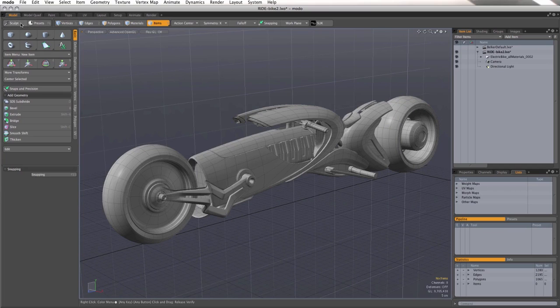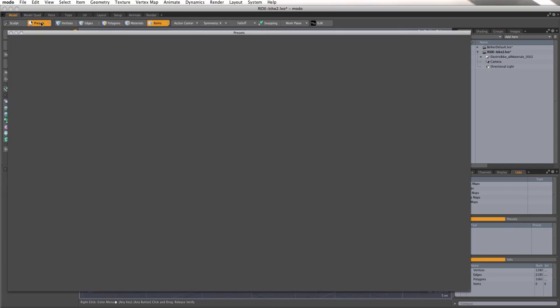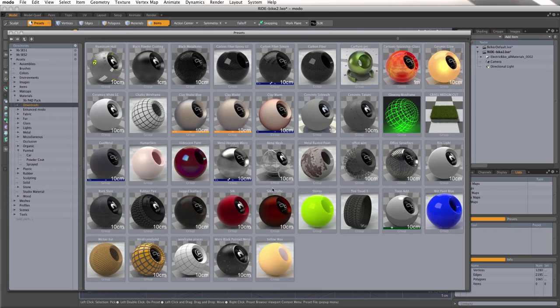Top row has all the selection modes and modifiers. I will specifically talk about these when I start creating some geometry. Just quickly and for fun here, the presets. If you click on it, it will open the material libraries and all kinds of goodies show up. I call it the candy store, and it actually comes with MODO.